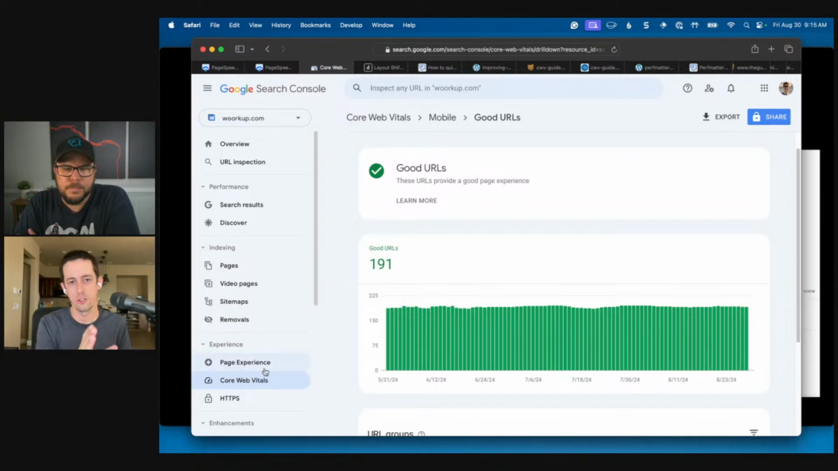But yeah, Search Console, really good. Always take advantage of this Core Web Vitals tool, because it gives you all the data over time and all of the individual URLs that you can drill down into.